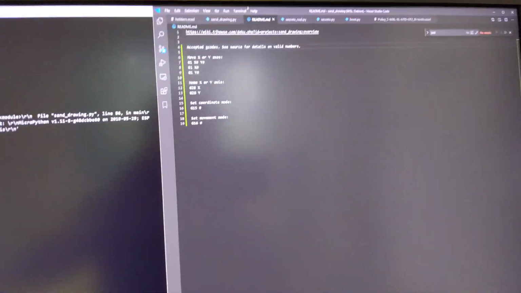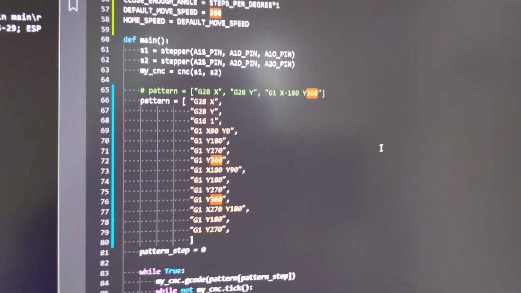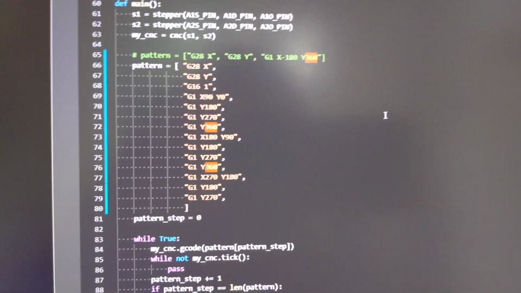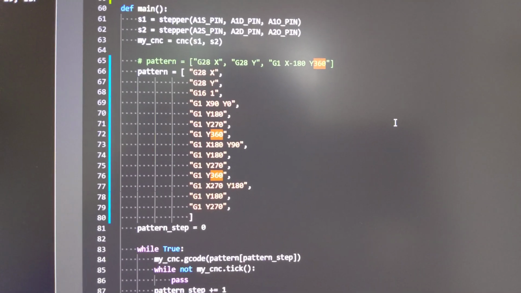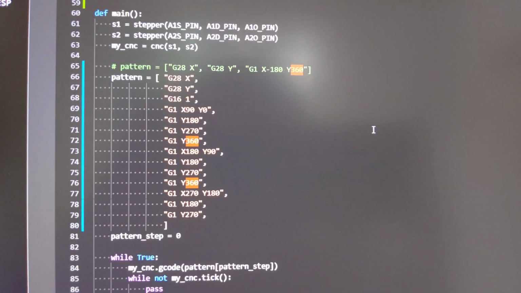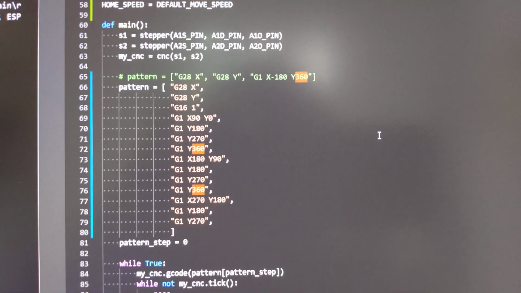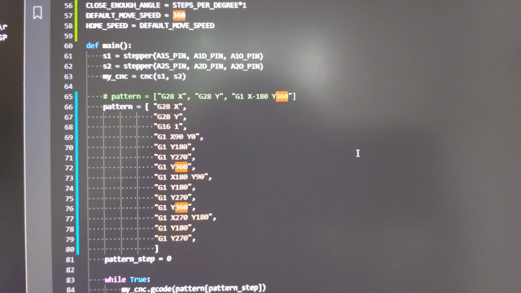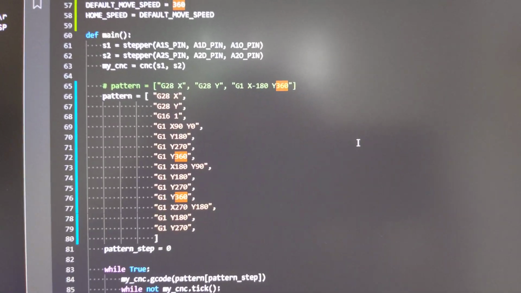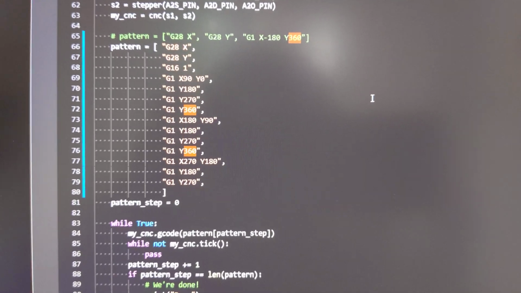So a program that you load into it will be sent over MQTT, but for now it's hard coded in there, and it's just that. So in this particular program here, it homes X, homes Y, sets the coordinate mode to absolute, and then sets X-axis to 90 degrees, Y-axis to 0 degrees, Y-axis to 180, 270, 360, 180, 90, and so on. So it just does that loop.